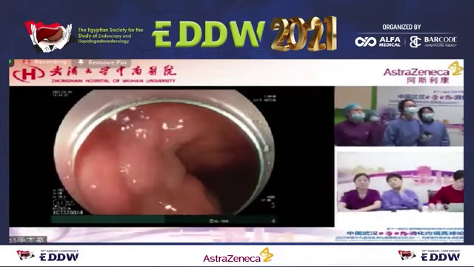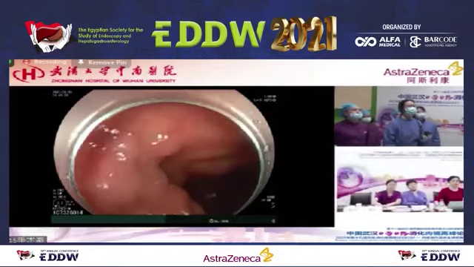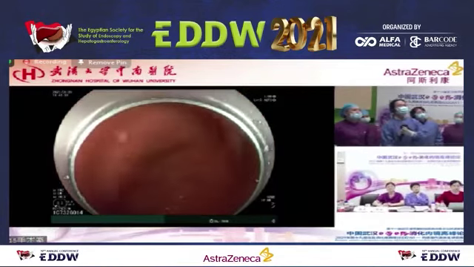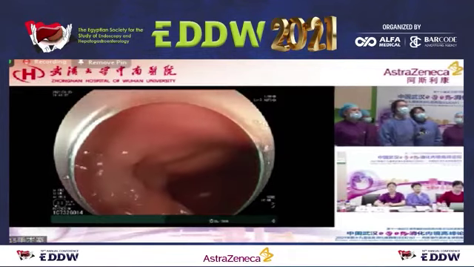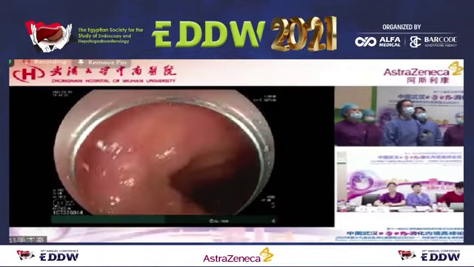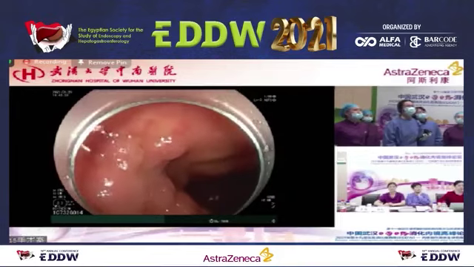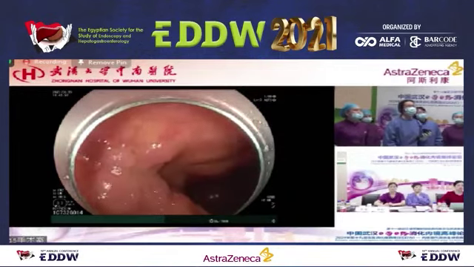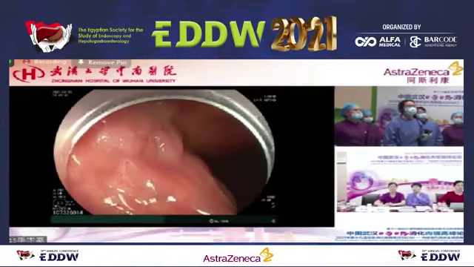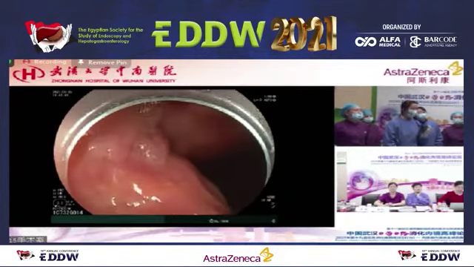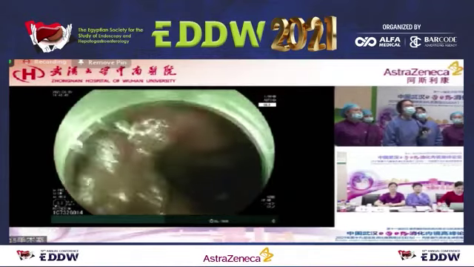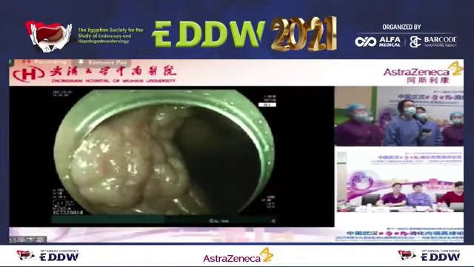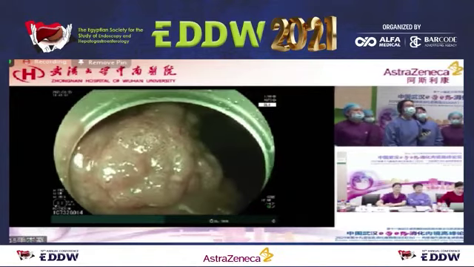Okay, can you hear me? Yes, Professor Chang. Okay, now we can see the lesion. The lesion is located in the ascending colon near the cecum. This is the cecum. So I think the size of the lesion is about 2 centimeters. And we can see this is a laterally spreading tumor. We can see the pit pattern.